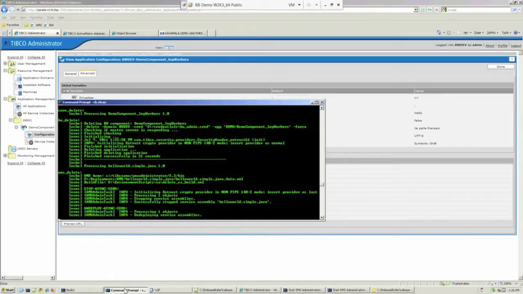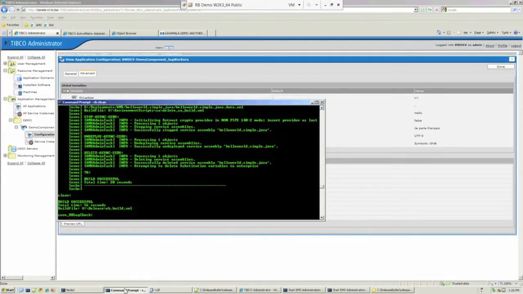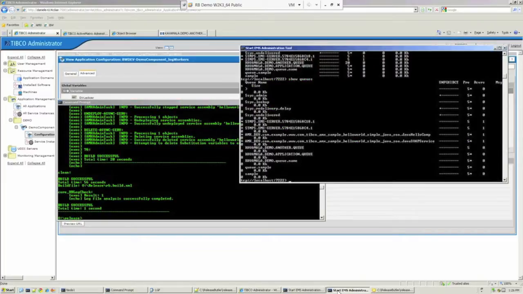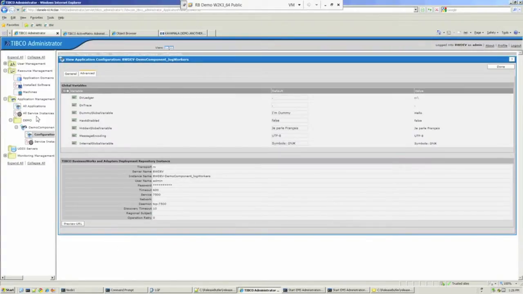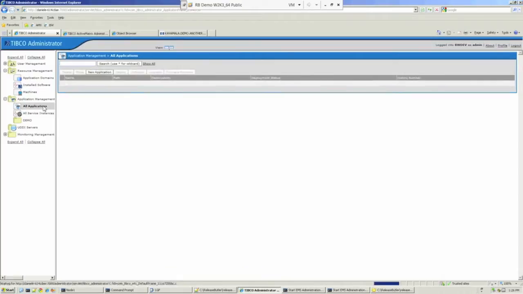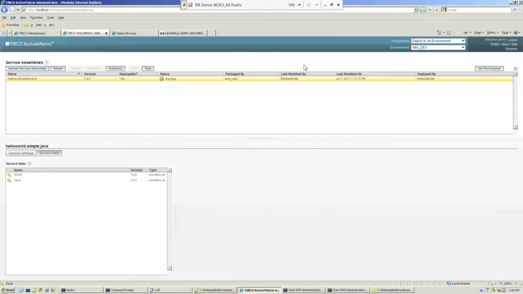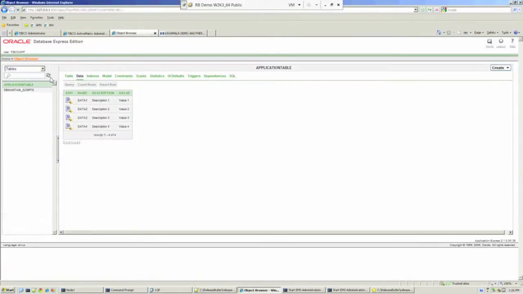So it's almost complete, it's just undeploying our application. And there we have it, that's complete. We'll have a look at EMS. Yep, and we can see the queues have now gone. We'll log into Classic Administrator. That's just the administrator running. Any applications? No, they've been removed. We'll go back to AMX Administrator. Again, the service assembly has indeed been cleared. Database tables, no tables remaining.